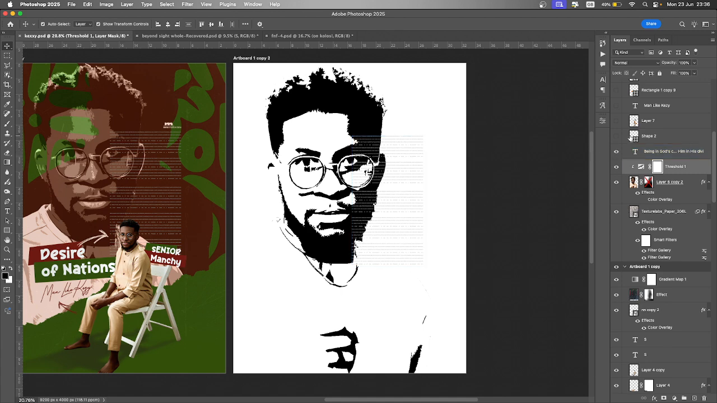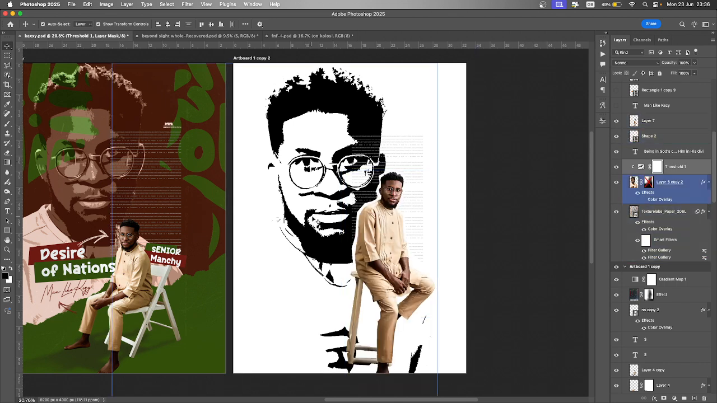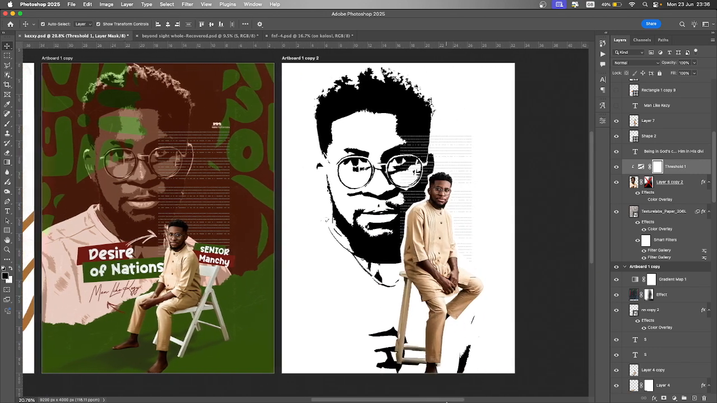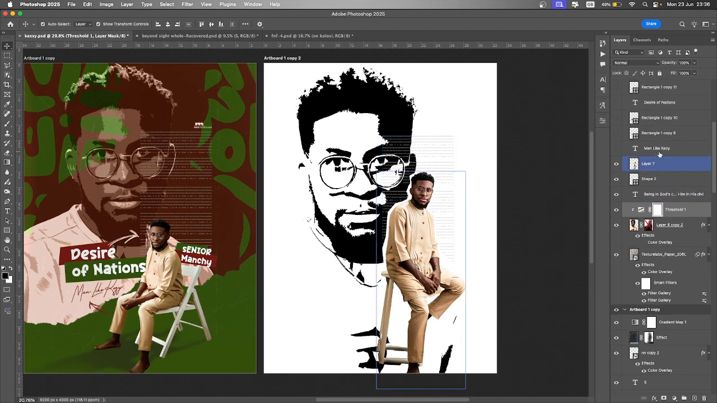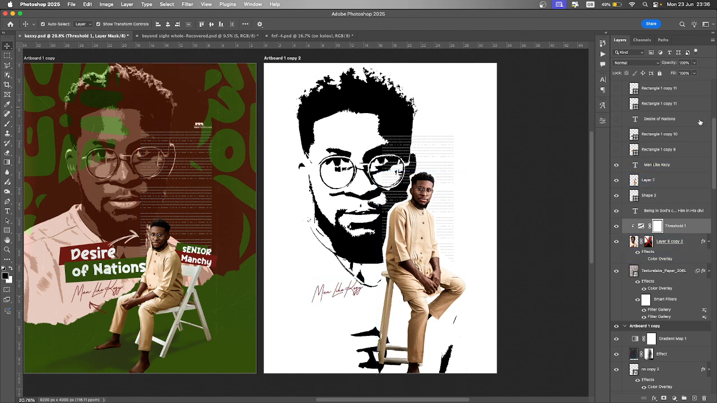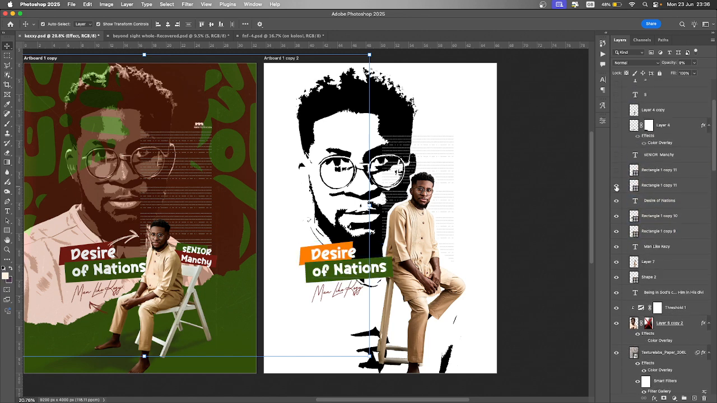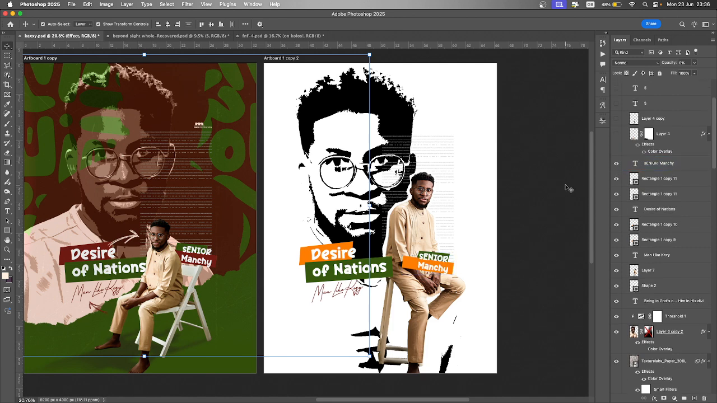So the next thing is the same text. I still retained it, same position, no retreat, no surrender. Then the next thing is the shape of this particular picture. I brought it from this particular one, and all I did was make it smaller. Next you have Man Like Kezi, same stuff from here. Then I have the same rectangles, Desire of Nation, same thing here. Now the color is just different, so I'm using orange and green.